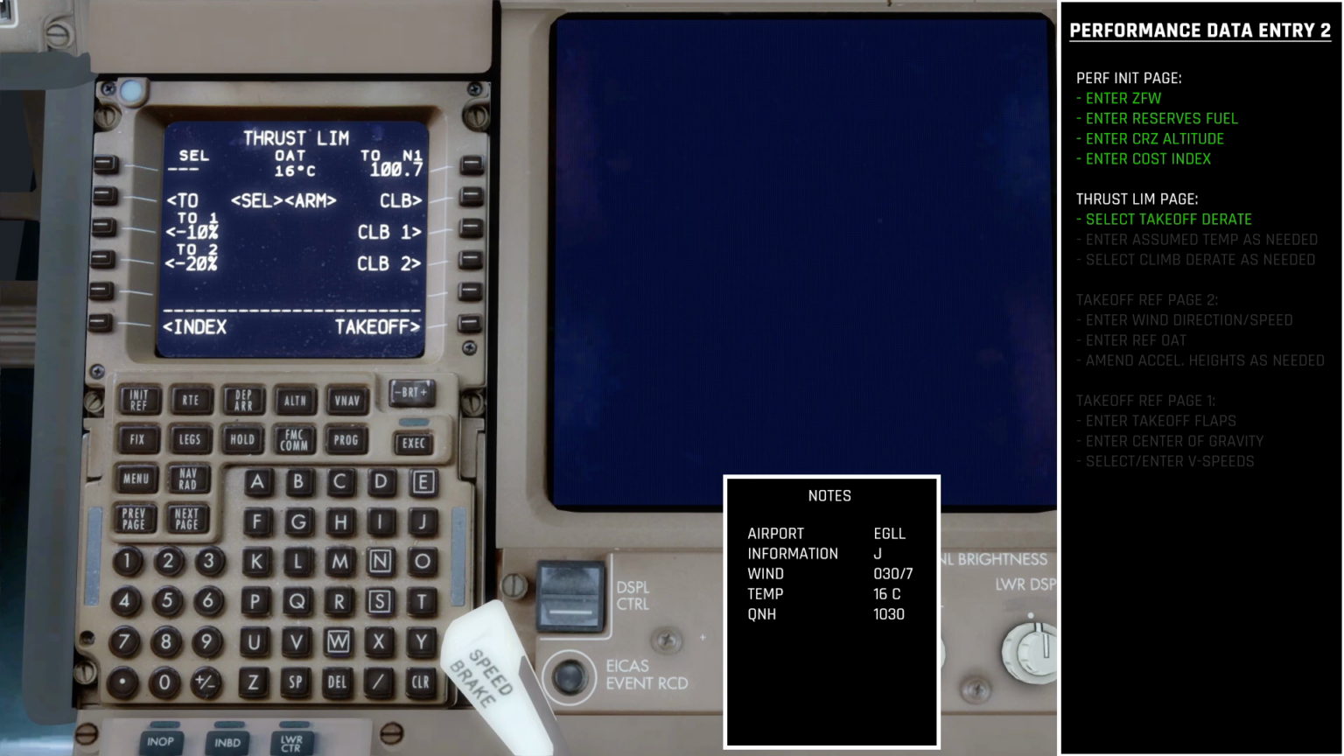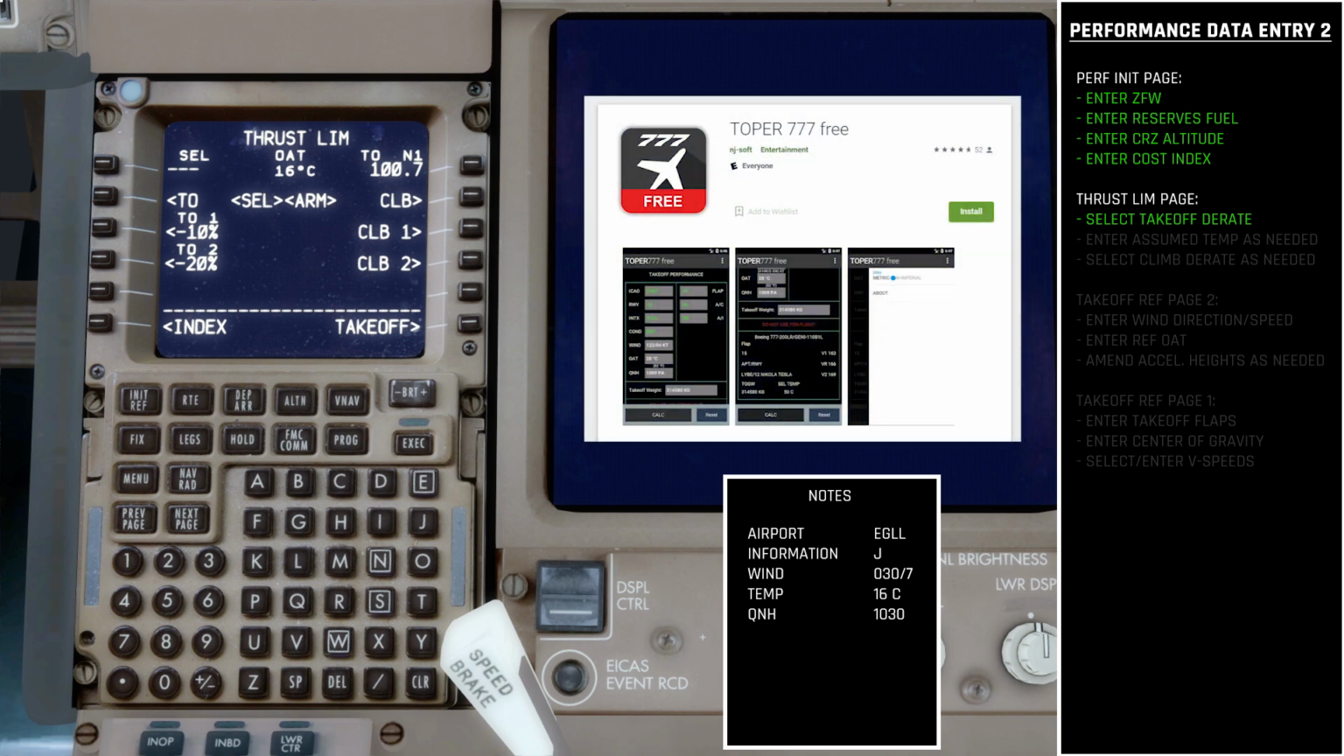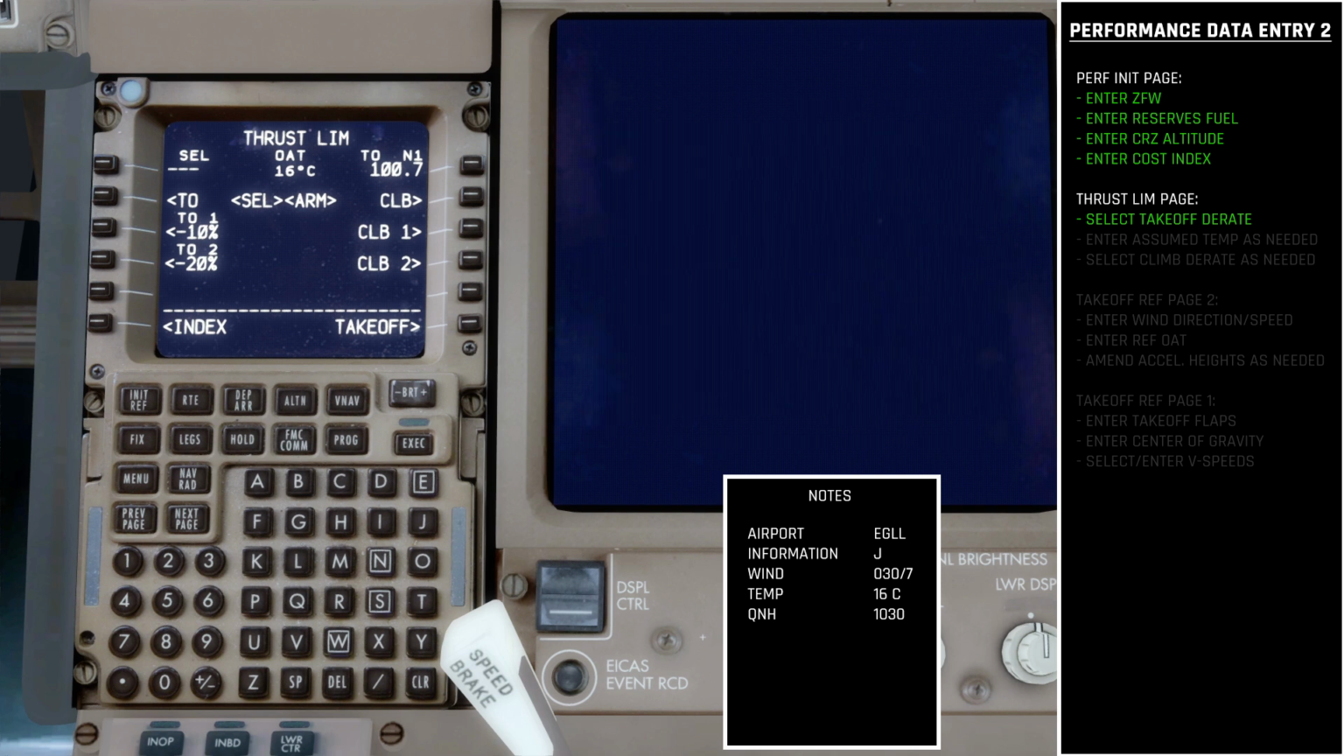Me personally, I do actually have an external app that I use for calculating performance for the 777. It's an app on my phone called Toper 777 Free, and it's available on the Android store, made by Nikola Jovanovic. So if you have an Android and you're thinking about adding an additional detail of realism, you can use this app. As I said, it's not essential. You can use the fixed derates and you'll have no issues whatsoever. This is just an additional tool that I use to help me.